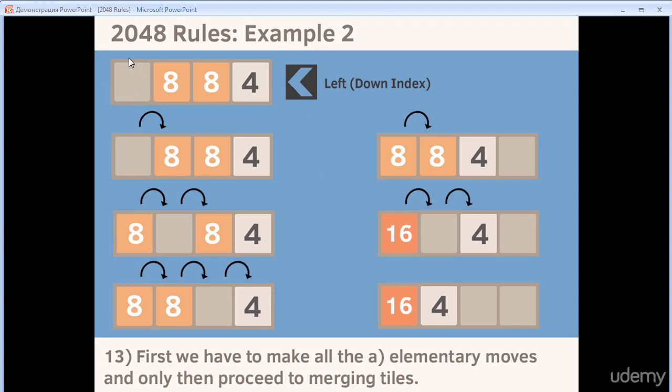So we have a blank space, we have 2 8s and 1 4, and our user chooses to move this line to the left. First we will scan these 2 tiles, and we can see that we have one move available, so we will move our 8 to the left, and then we will start scanning again and we will find our move on our second iteration. So we will find this 8 and this empty space and we will swap them, and then it seems like we have a merge available, but first we have to exhaust all the moves, so we have to make all the moves before we switch to merges.